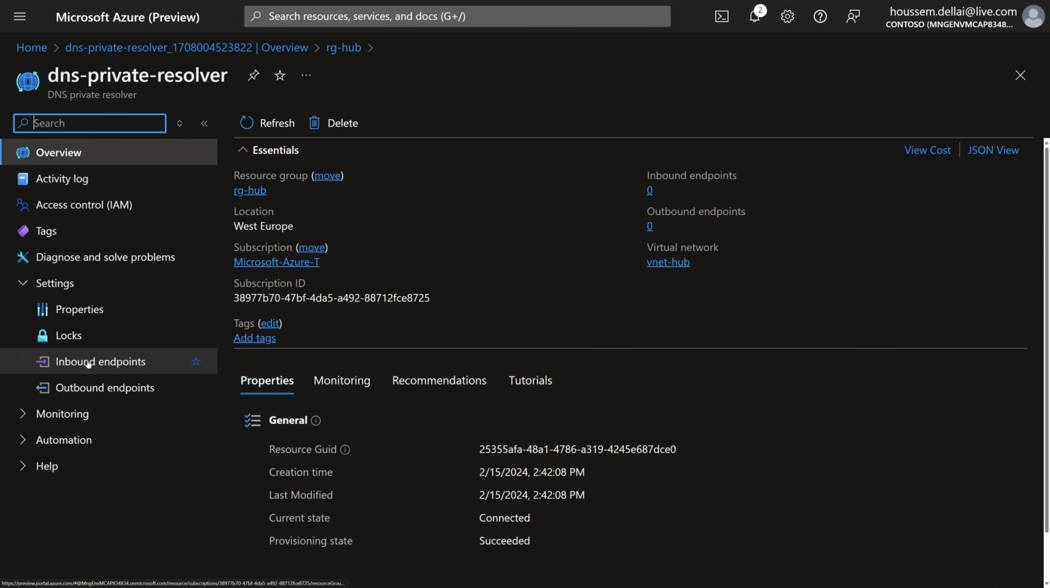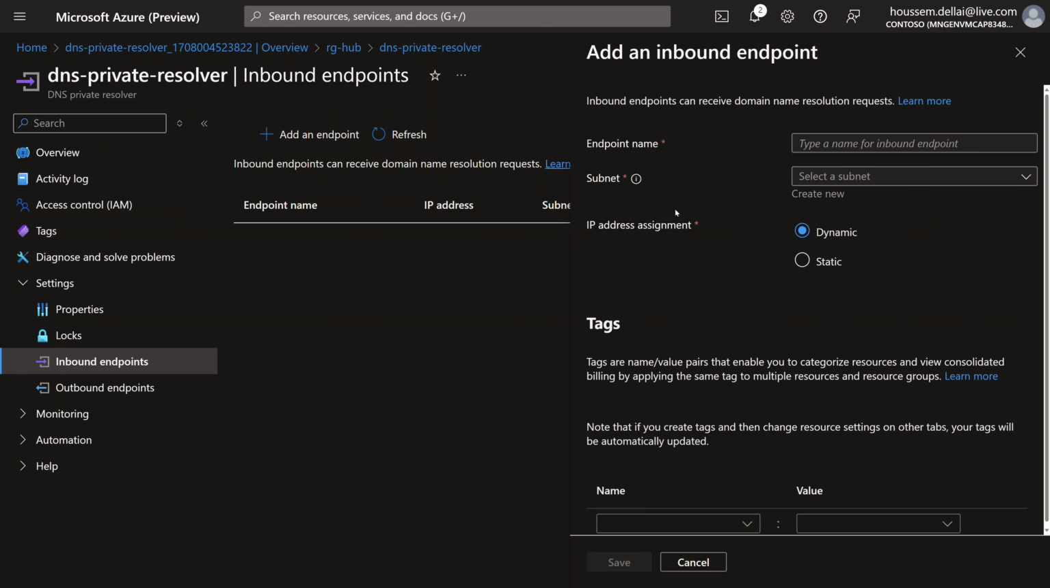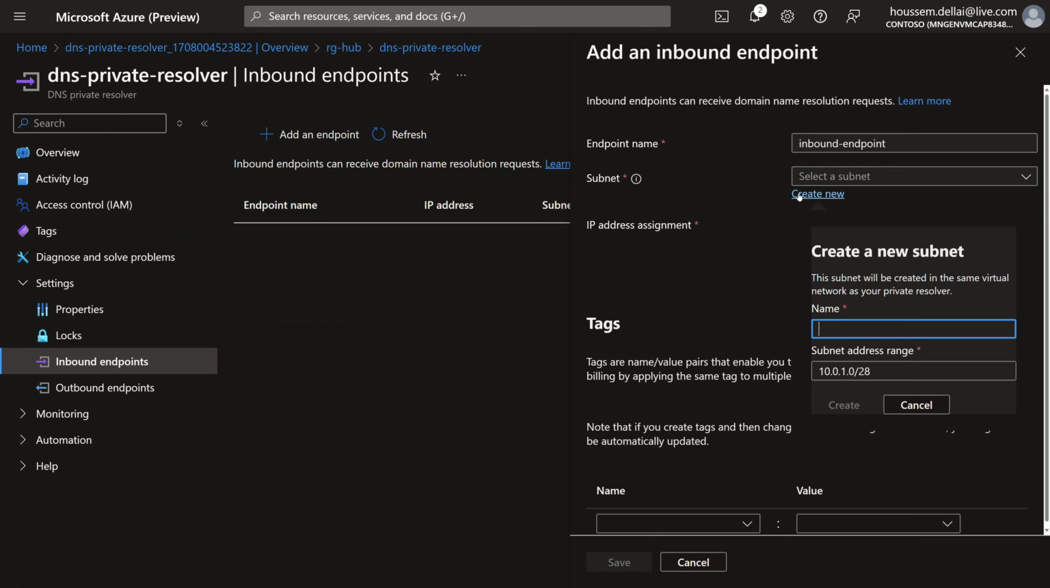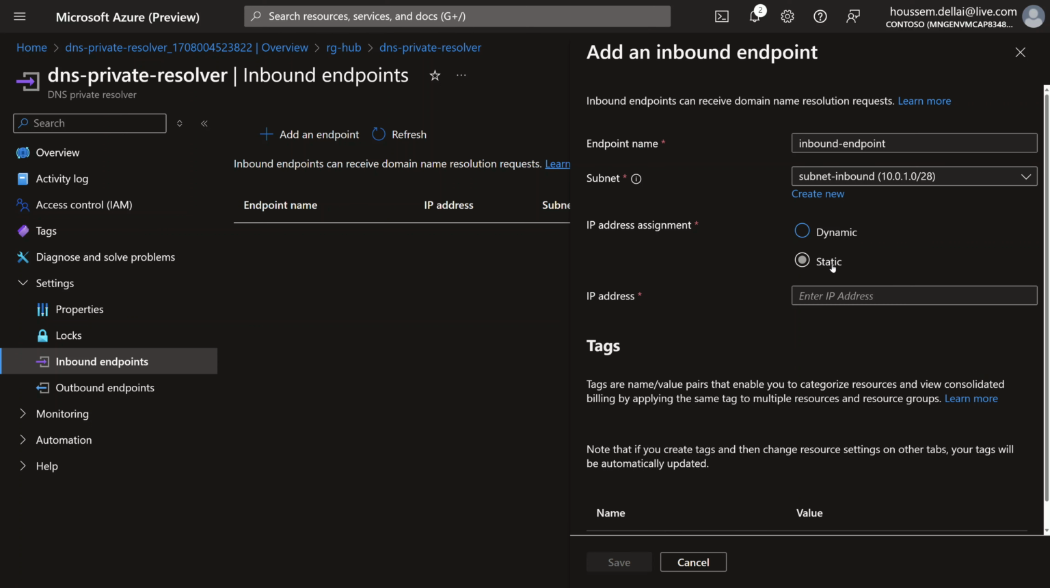So I'll navigate to that resource. And within here, we can see the way to configure the inbound endpoints and the outbound endpoints. Let's start first with the inbound endpoints. So I'll click on adding a new endpoint, give it a name like inbound endpoint, and then we select a new subnet from within the VNet hub. For now, I have only the subnet for VMs, but I want to create a new subnet for the DNS resolver inbound. Let's call it subnet for inbound. And we are okay to use the CIDR range /28, even though /24 is what is recommended for production. Click create. And then next, this will create also a private IP address that could be either assigned dynamically or statically.